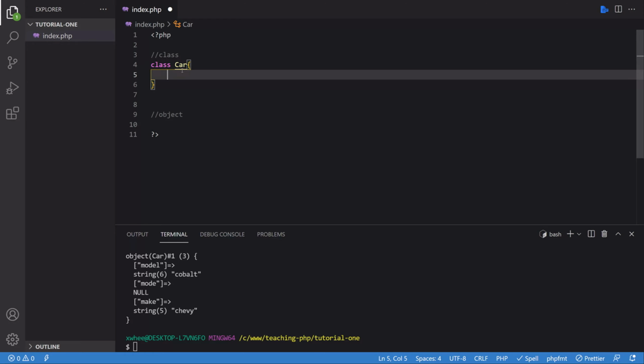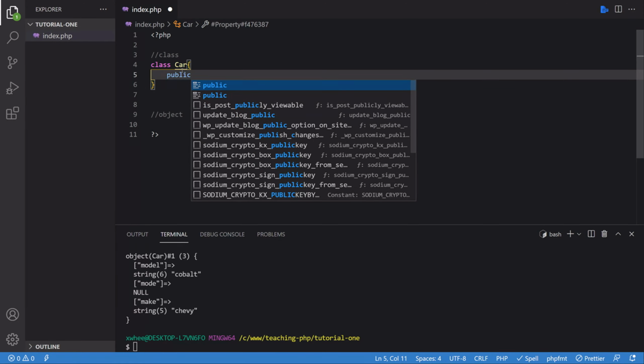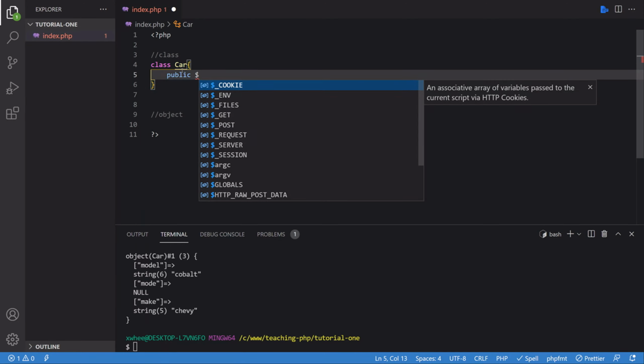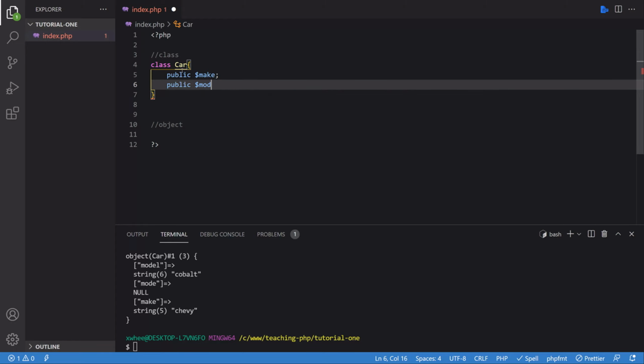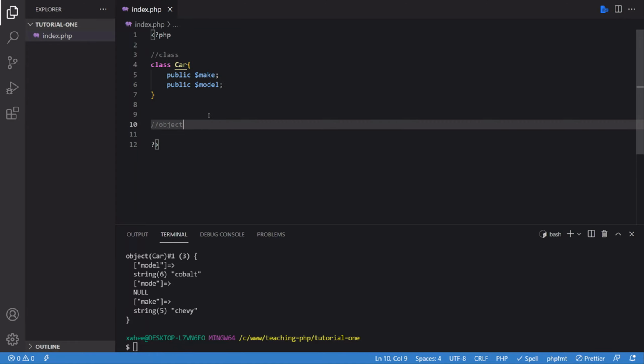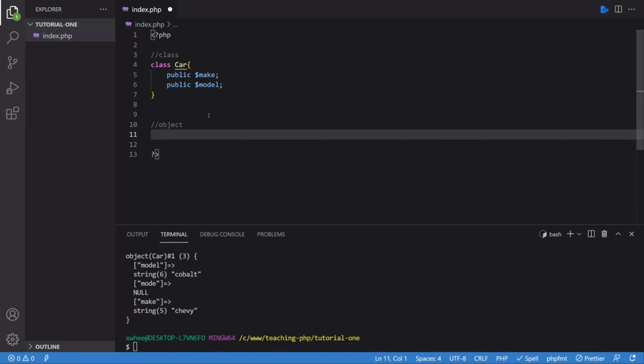Now let's give it a public variable, and I'll explain what that means in a little bit. Let's give it a public variable of make and a public variable of model. This will be all we have for our blueprint right now, but we'll come back and add to it. Now for the object, we want to make a car, right? So let's say my car as a variable, and let's set it equal to a new car.